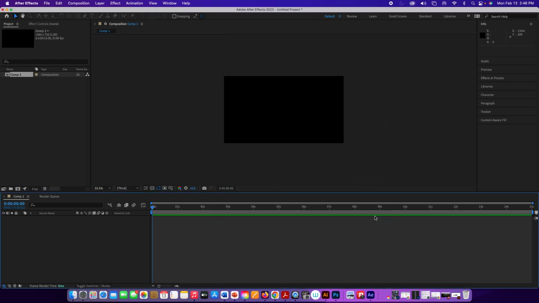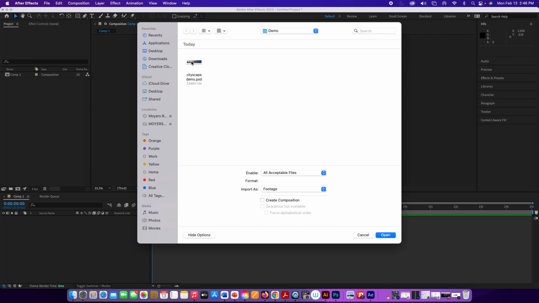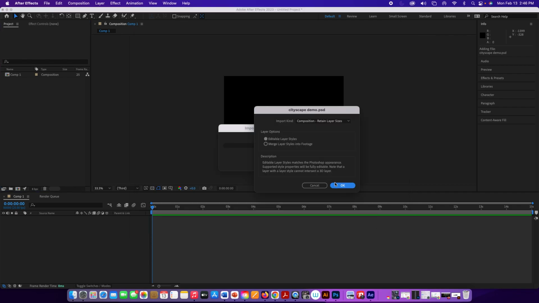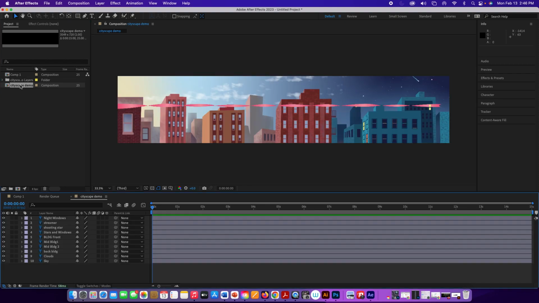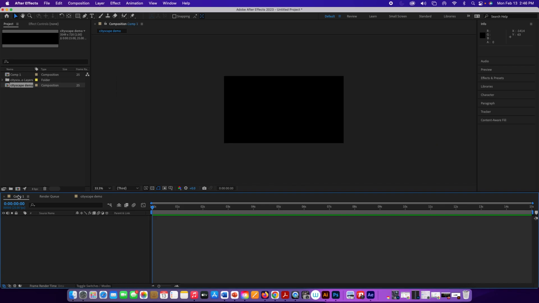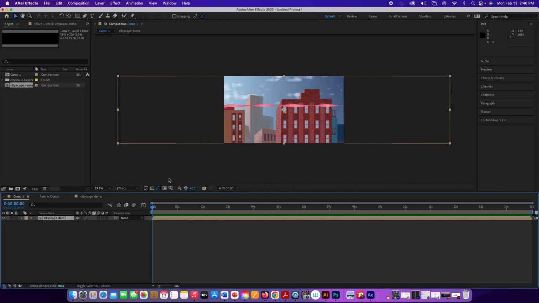All right, so let me go here, and then I would click in here in my project panel and do Command I, and then here's the cityscape demo, and then we want to bring this in as composition retain layer sizes, and we open it and okay, and then if we double click that it brings that up, but we got to bring this into here, and now we're ready to start animating, okay?